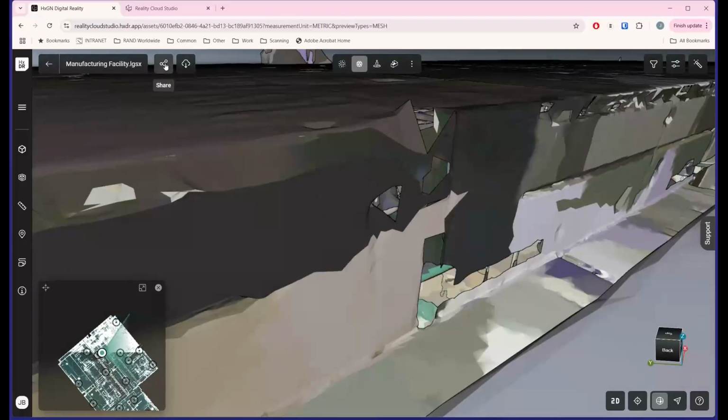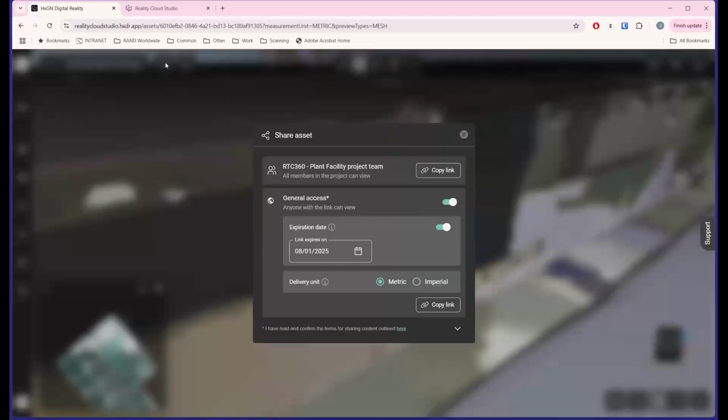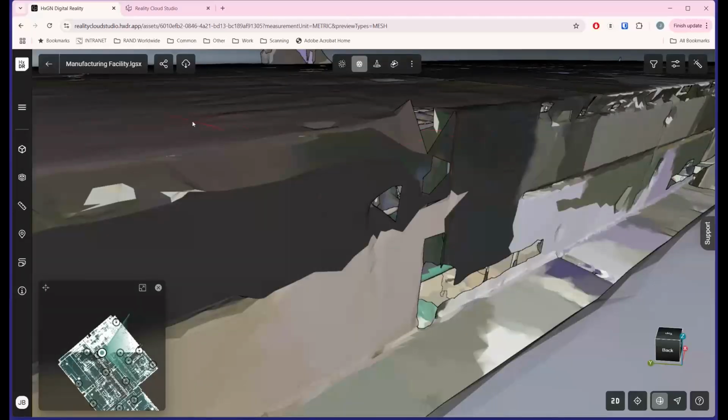Up at the top here, we can share this. Okay, so if I want to give general access, anybody with a link. Okay, so if I don't want to specifically add them to my project and allow them to create measurements and that kind of stuff, I can go in and copy that link, and then share this asset with people. If I want to download, I can click on the download. That will allow me to download my E57 file, download my LGSX file, or the mesh as well.